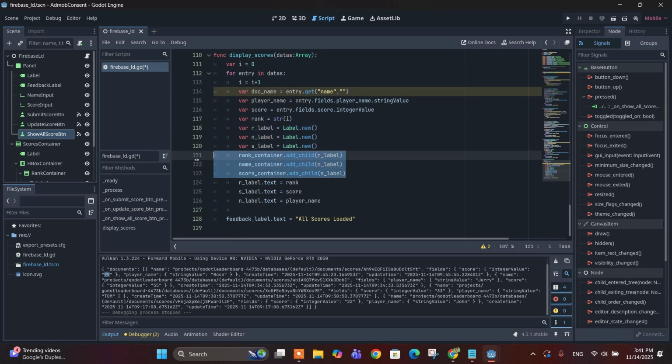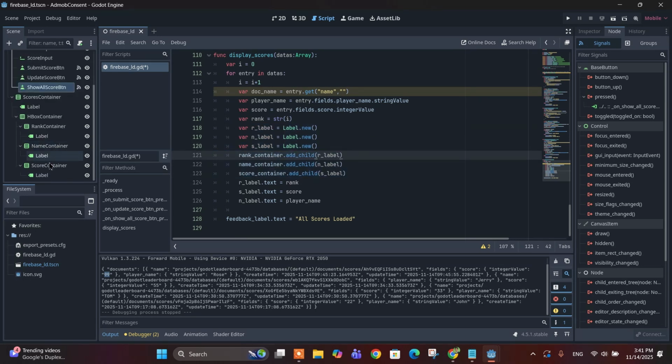And next, what did I do is, inside these containers, so the rank containers, we add these labels like this. Rank container, add this label, the newly created label, another newly created label, another newly created label. And after that, what we do is we just select the text property and we store those variables in here. For the rank level, we store the rank in the text property. In the scores variable, we store scores, and for the name level text, we store the player name.